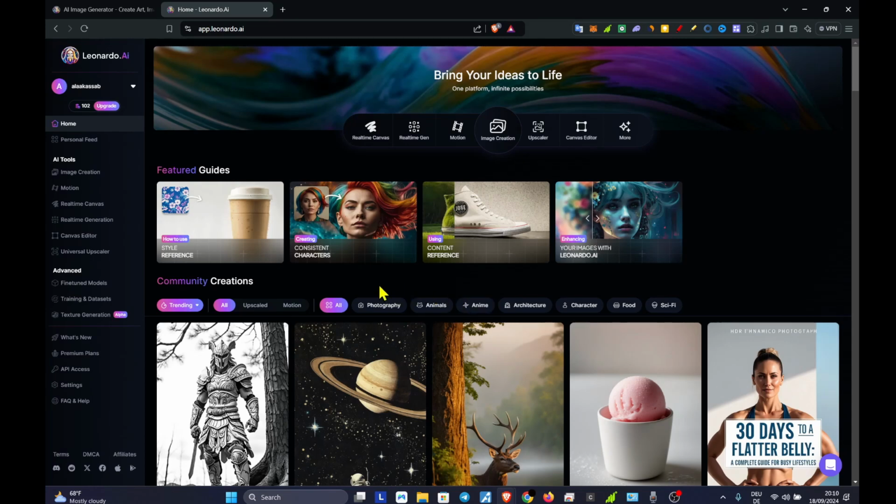Leonardo AI image generator. This is one of the best AI image generators that I know so far. And in this video I'm going to show you how to use it. It's very simple and you can start using it for free. You will be getting 150 credits per day and usually an image costs around 10 credits. So you'll be able to have around 15 images per day.